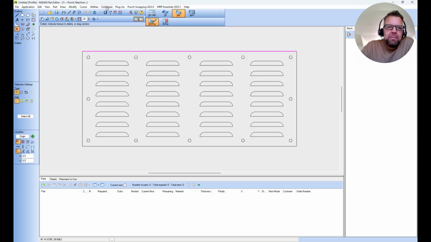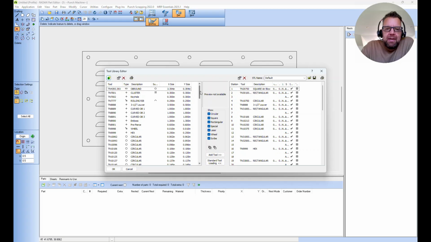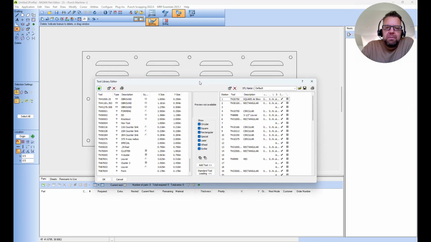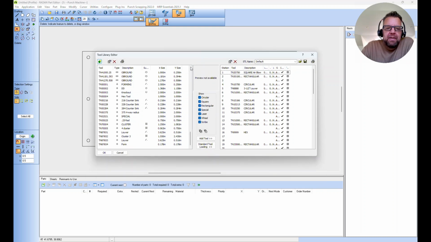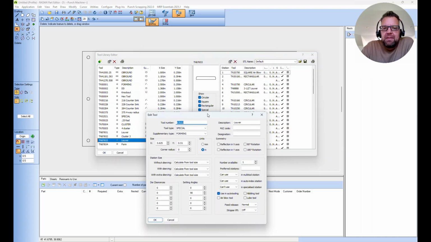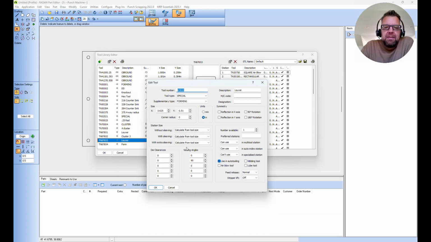First thing we need to do is go up here to configure and come into our tool library editor. And I need to make a tool entry for this new louver tool that I have. I have some louver tools already, so let's pop open this guy. As you can see, though, that image doesn't match what I have. And clearly, when I went to tool it, it didn't process it.